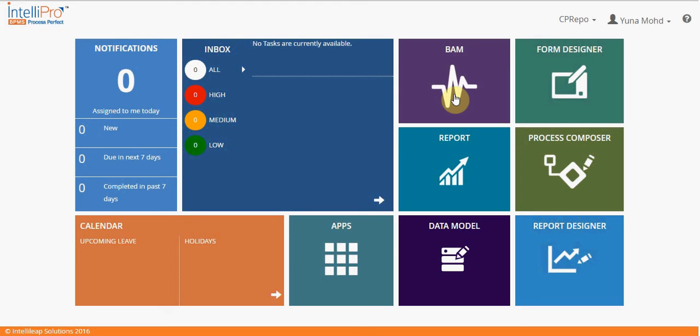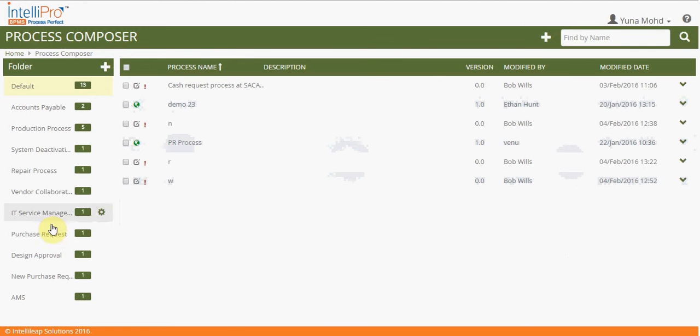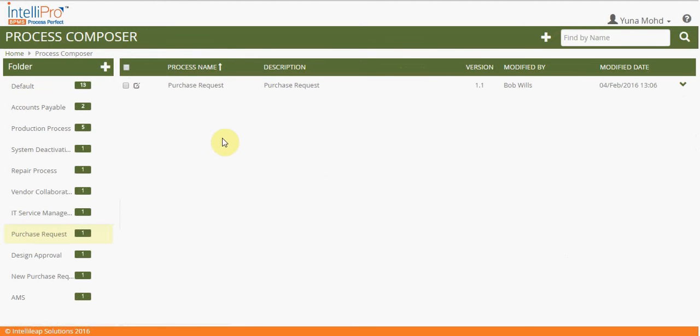At the Business Activity Monitoring module in the IntelliPro BPMS platform. The Business Activity Monitoring module helps business users gain real-time visibility into active work processes. Now, to showcase the Business Activity Monitoring's capability, let me quickly select a process that we designed using our process composer.